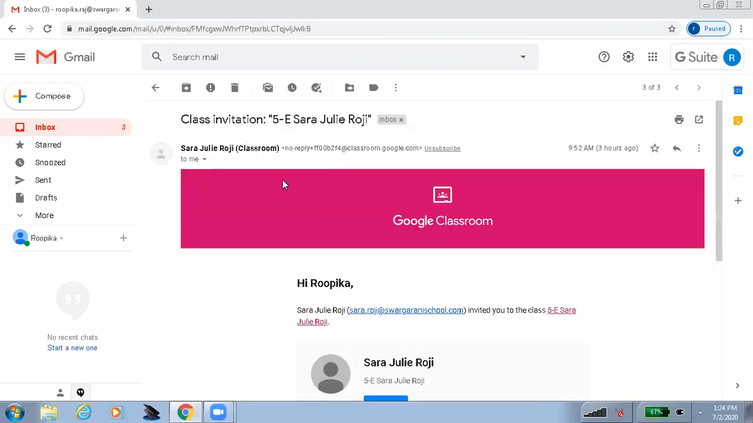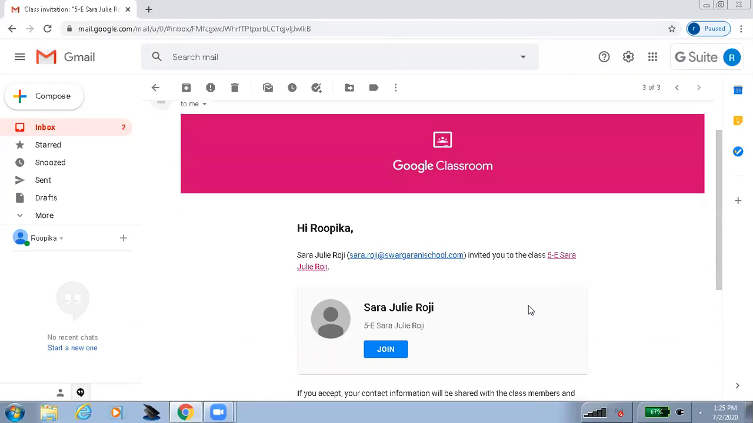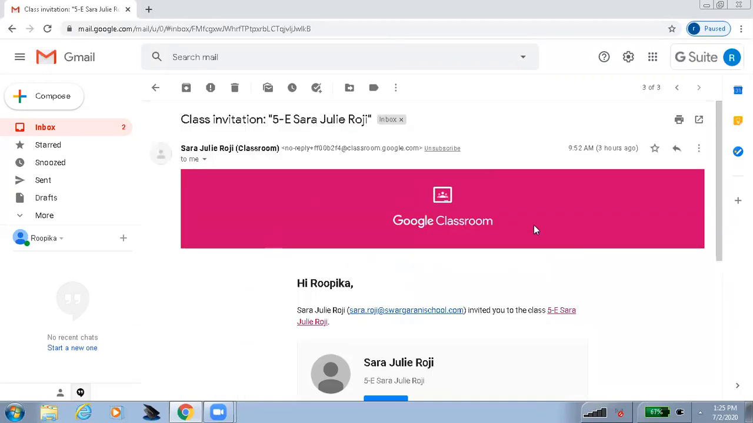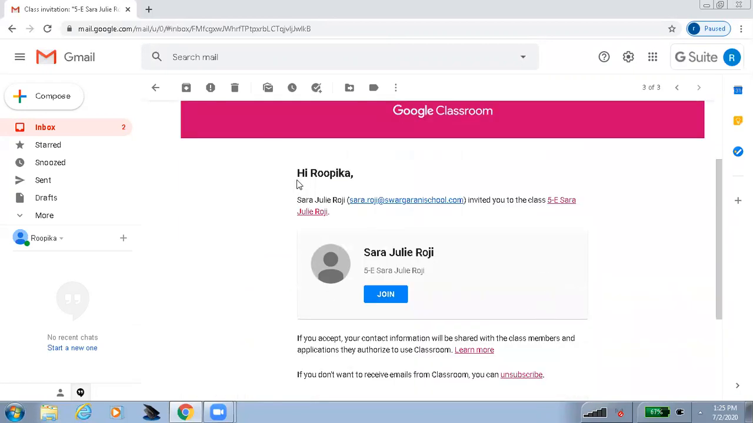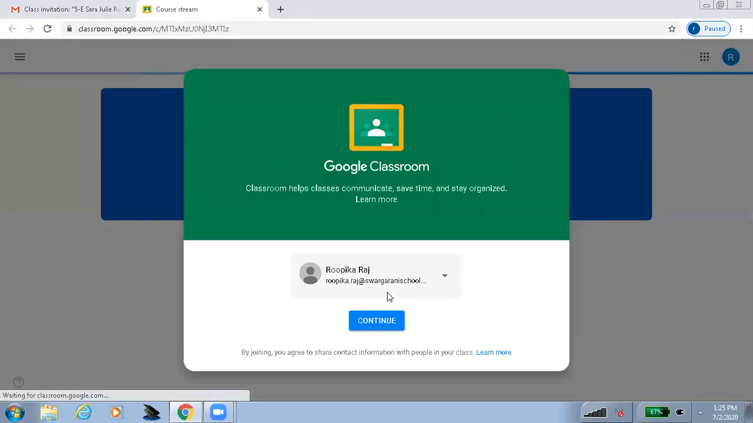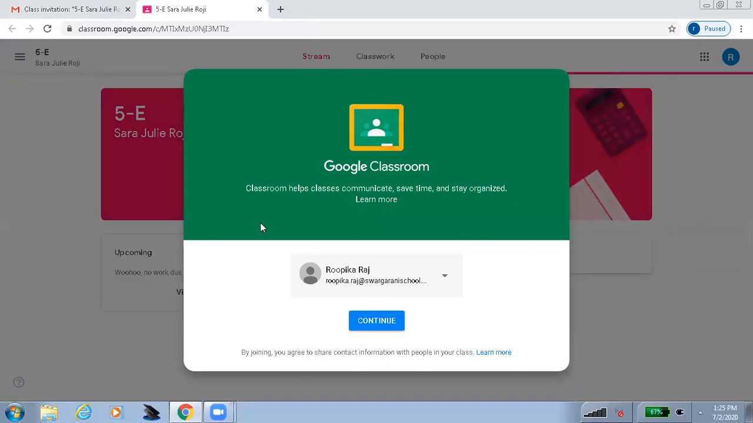So once you click on that mail, you'll get this particular Google Classroom window. Here you can see, hi Rupika, the particular teacher invited you to the class 5th A. So it is very clear that we have a join button over here. We click on join. The moment we click on join, we are going inside the particular classroom 5th A created by the teacher. So we'll get the welcome screen like this.